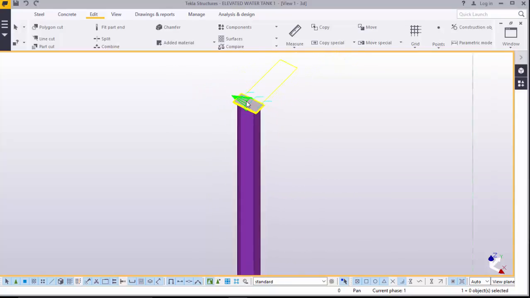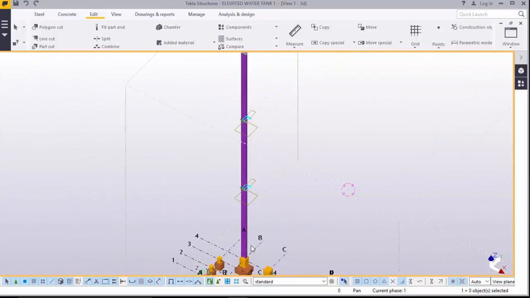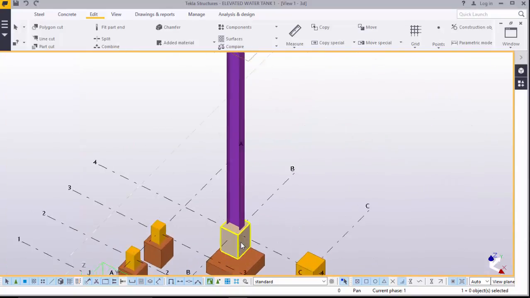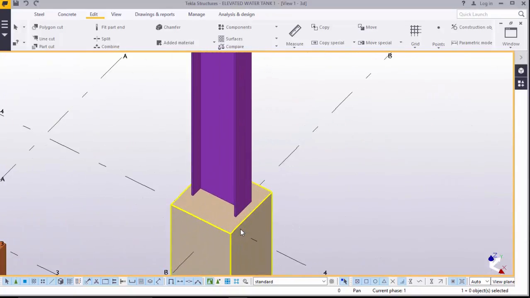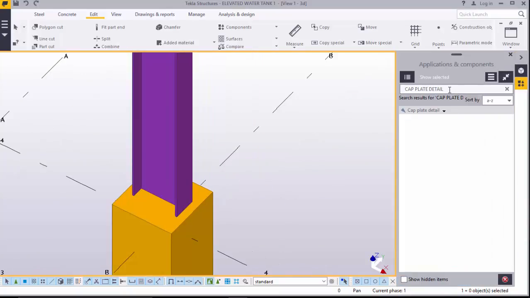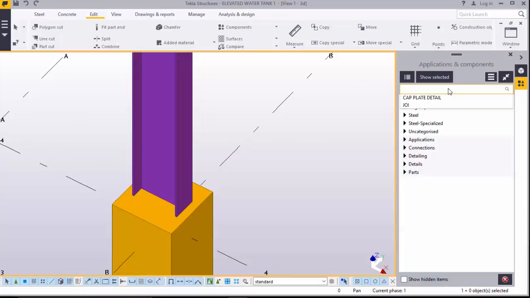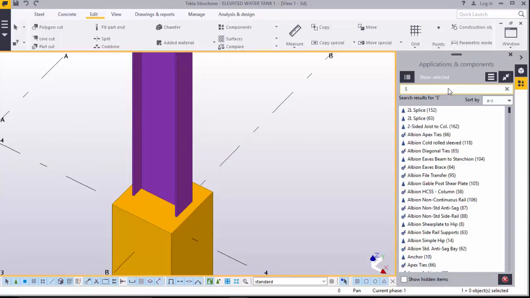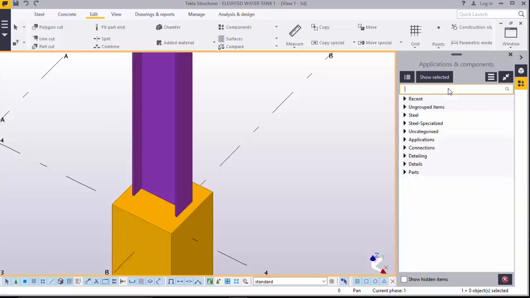That is your cap plate. We will go to base plates. We'll click here. We'll go to application and component. Type stiffened baseplate. Just type baseplate.